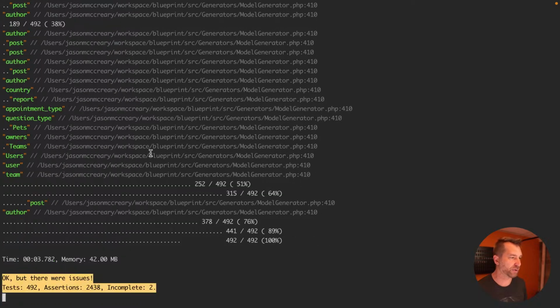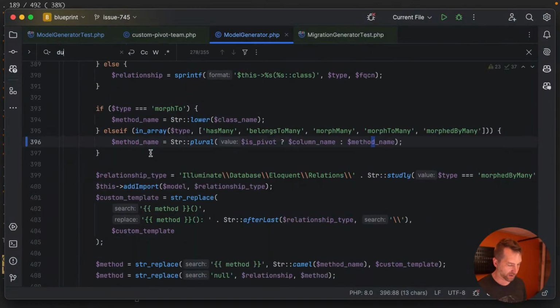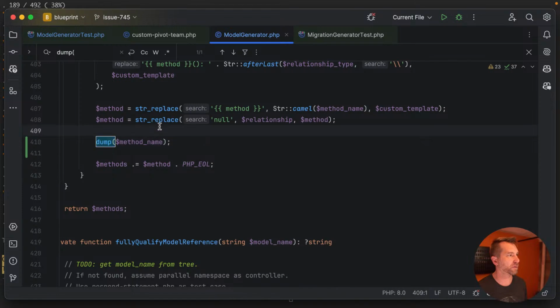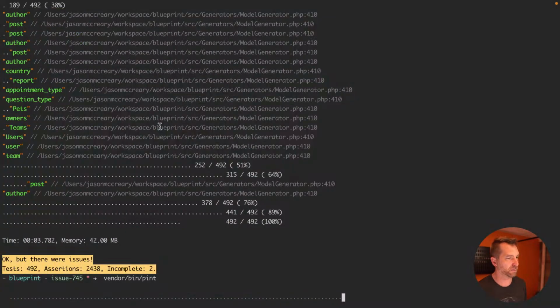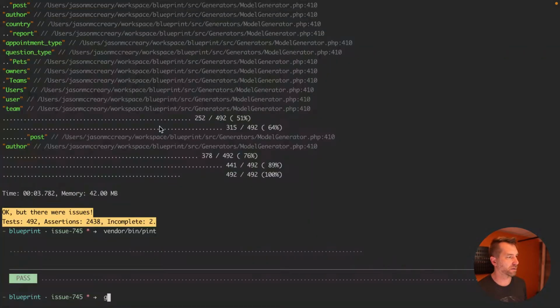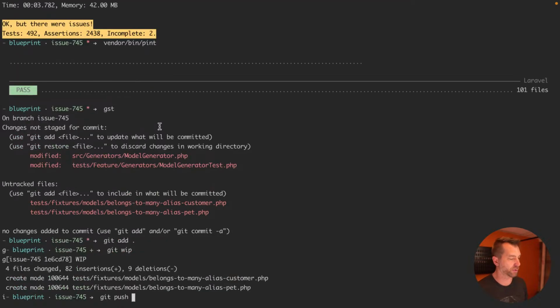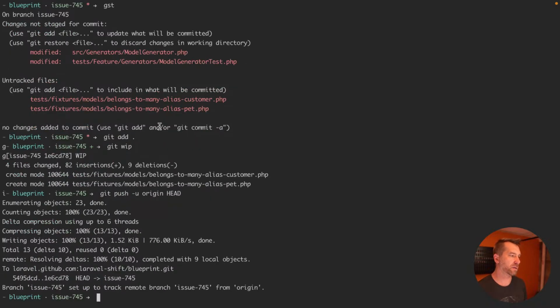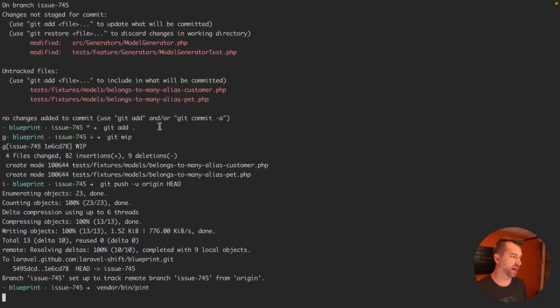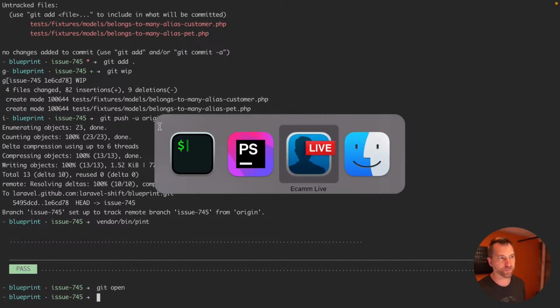Okay, so minus the dumps, this passes. Okay, vendor bin, pint. And then let's get rid of our dumps. See you later. Do we have any other dumps? No, we don't. All right. Let's GST this. Let's git add dot, git wip, git push -u origin head. Let's run pint one more time. I was kind of changing that on the fly. All right, let's open this.